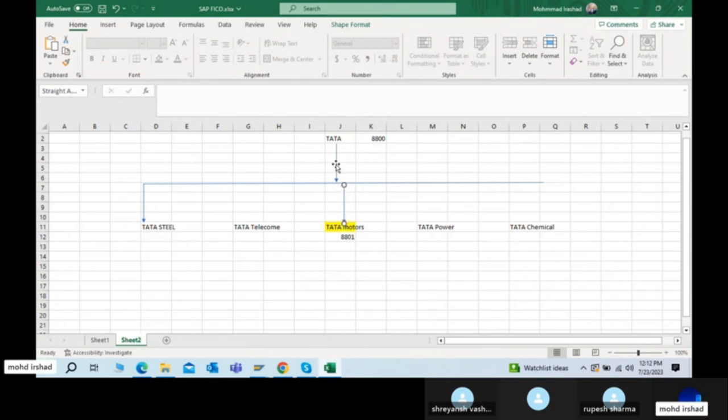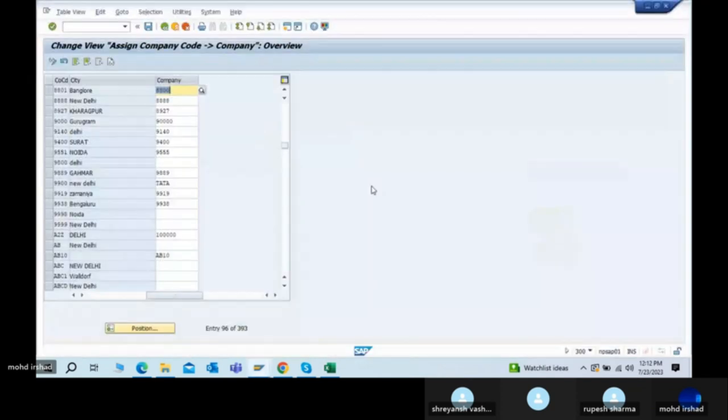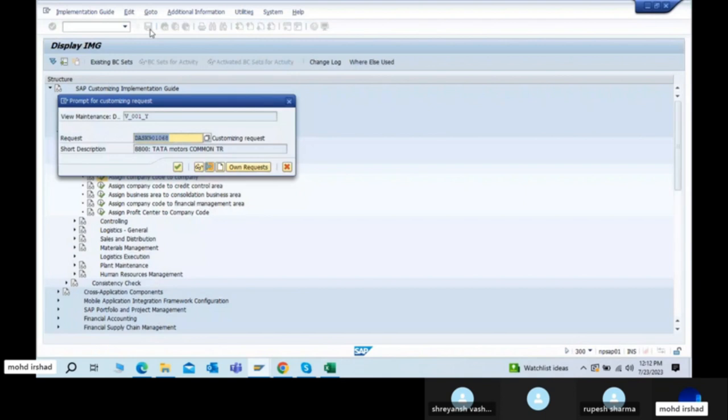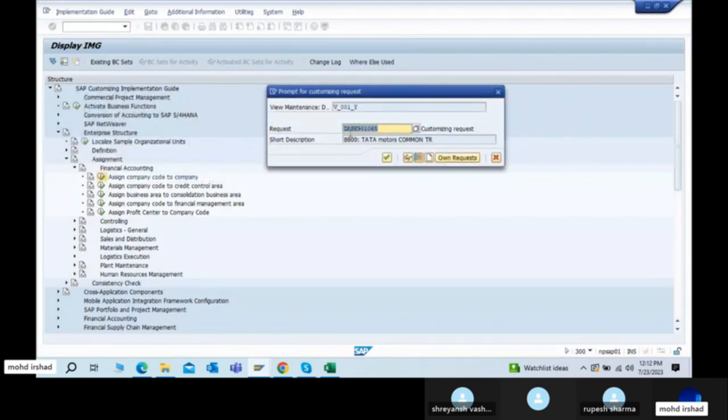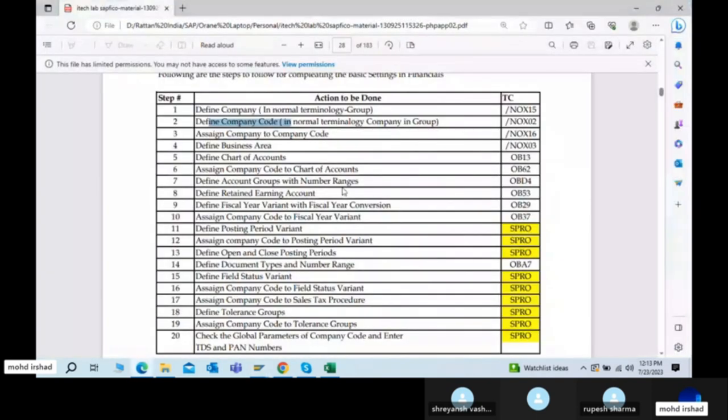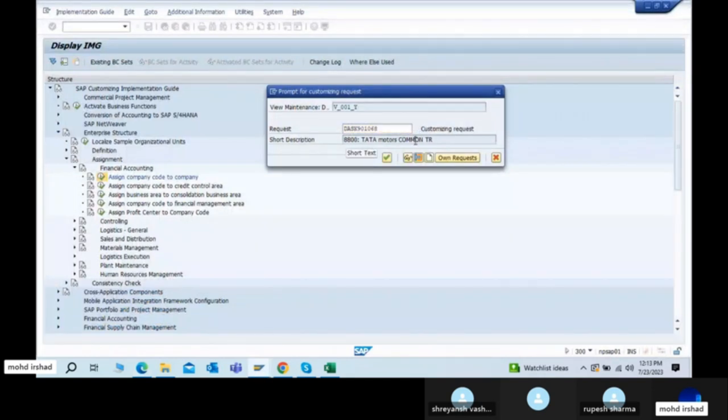We create a link only. So company code, company, now save. Once you have saved, it's asking a TR. Same TR number, okay, but the name has been changed because recently I have changed it through SE09. Tata Motors common TR. That means all activity-related changes I will save in one TR.